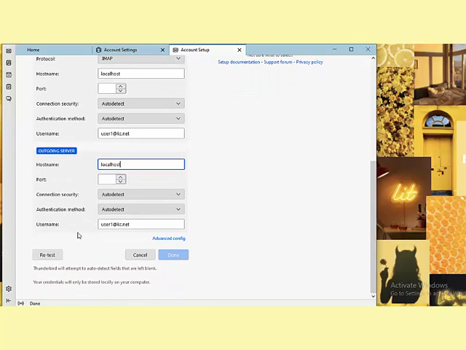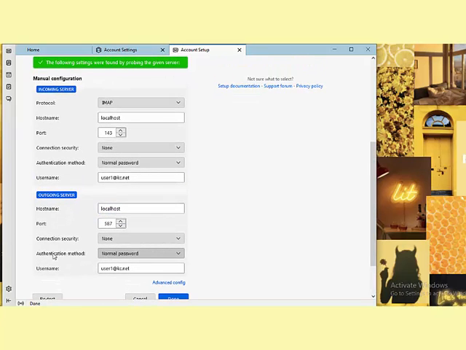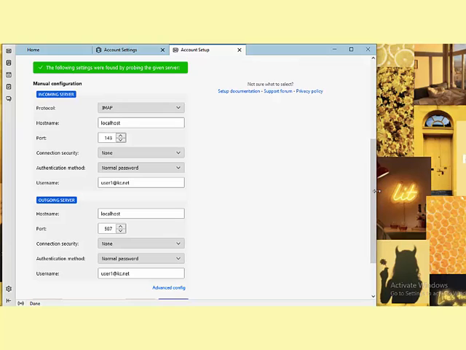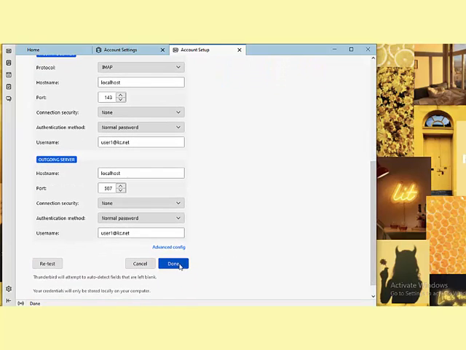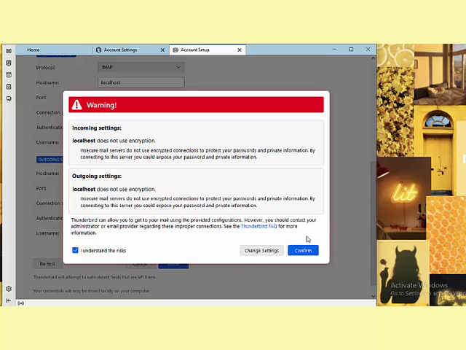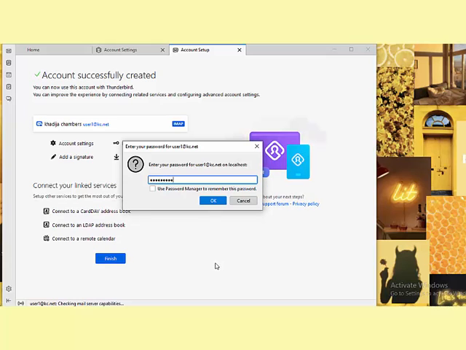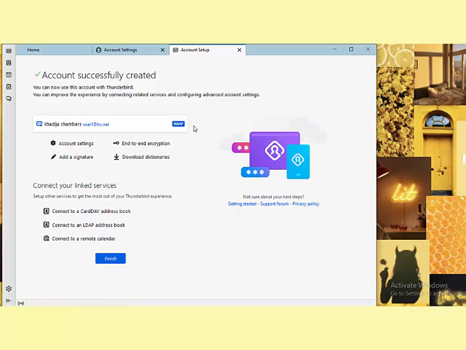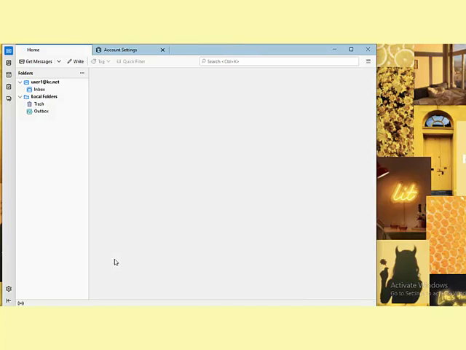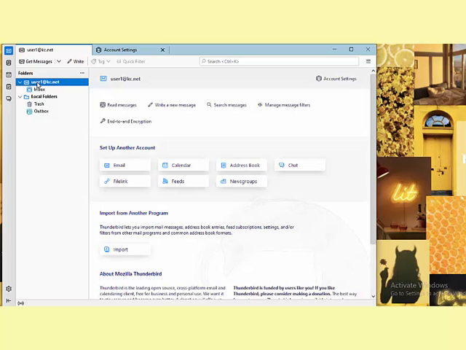So now we're going to click retest. Okay, so now we're going to click done. Click understand the risks and click confirm. Now you're going to enter your password. Okay, so now it's saying that account successfully created. So I'm going to click finished. And as you can see here, my account user1 at kc.net was created.